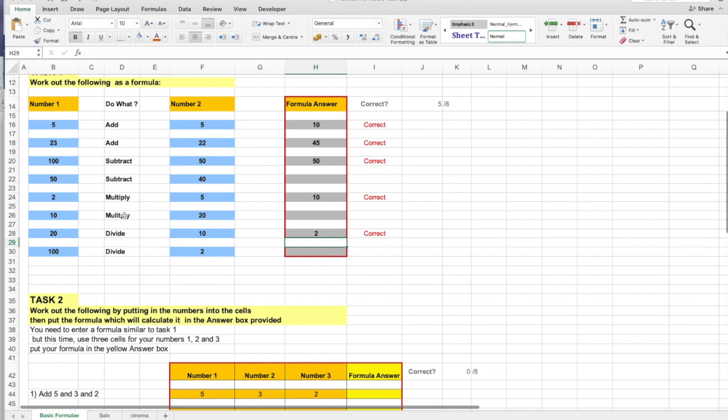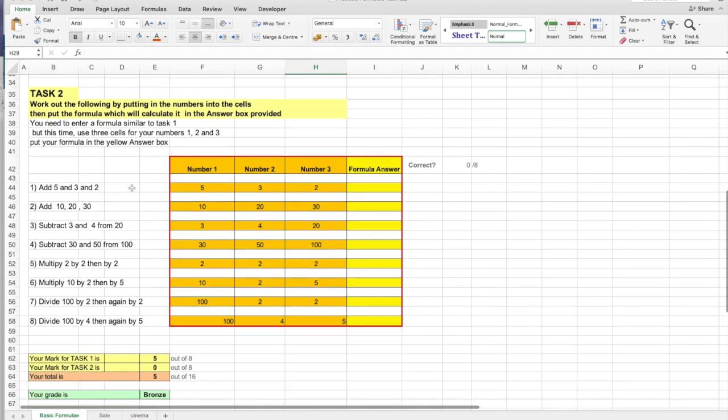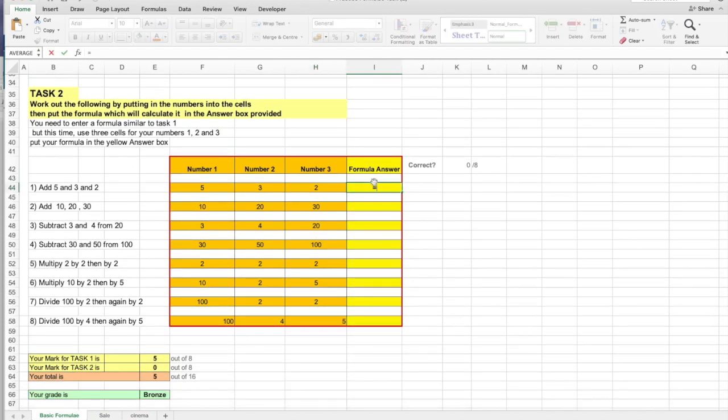Right, moving down to task 2, some of these are a bit more complicated and you've got to think about a bit more. So you need to enter a formula similar to task 1, but this time use 3 cells for your numbers 1, 2 and 3. Put your formula in the yellow box answers. So here we're going to add 5 and 3 and 2. It doesn't matter that it's 5, 3 and 2. This could be 50,370 and 2.86. It doesn't matter. But we're going to add them together.